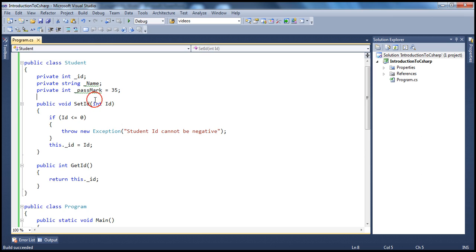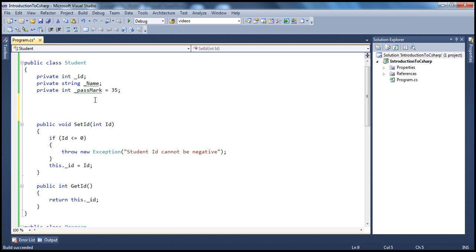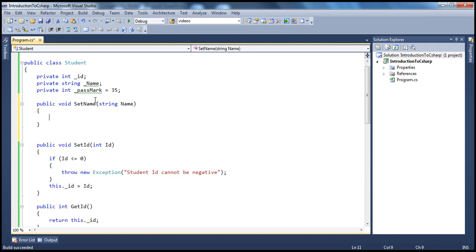Similarly, we can make use of other getter and setter methods for the name. So let's see how to do that. Say for example, I want to set the name. So public void set name. And obviously, if we have to set the name, we have to pass in that name into this method. Now this name should not be null and it should not be empty. Somebody shouldn't be able to set my name as empty. So I need to check that. How do I do that?